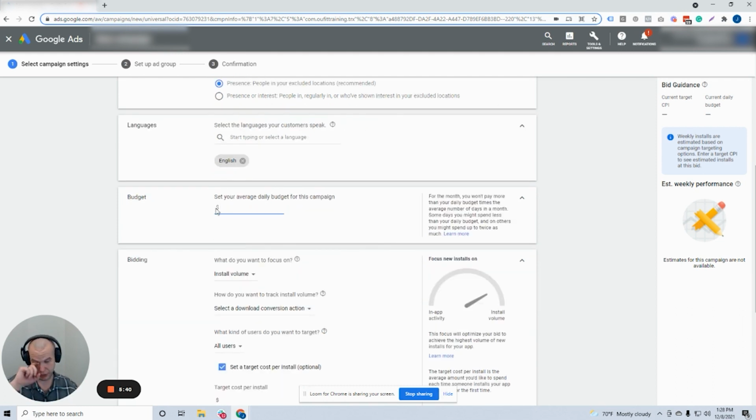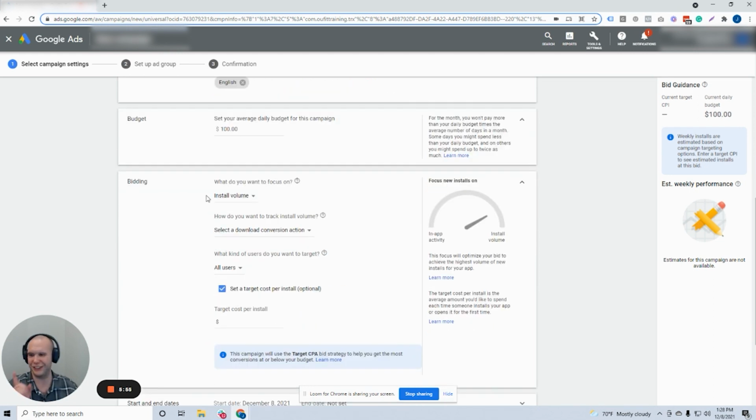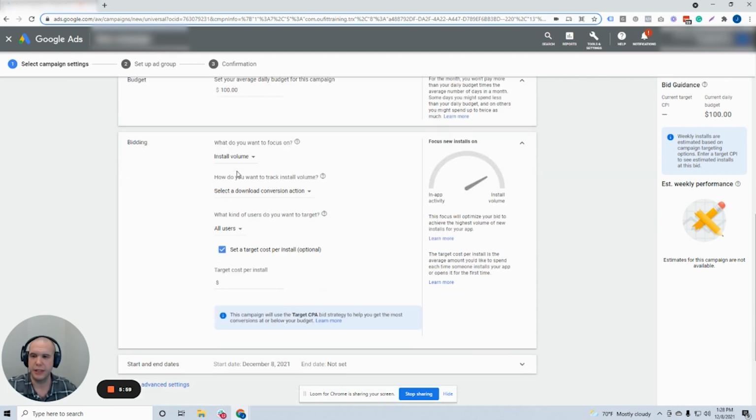Now, the average daily budget. This is where I would say that you want to start with at least $50 a day. You don't necessarily want to go below $50 a day because it's not going to optimize that quickly. So if you want to start at $50 a day, perfectly fine. I actually started with $100 a day, and that worked. Google says it's not going to work, but I'll share with you how it worked. So $100 per day. You're going to focus on install volume. You cannot yet focus on in-app actions. I can, you can't yet.